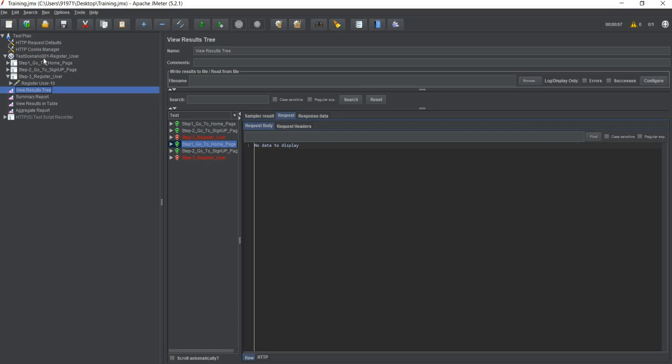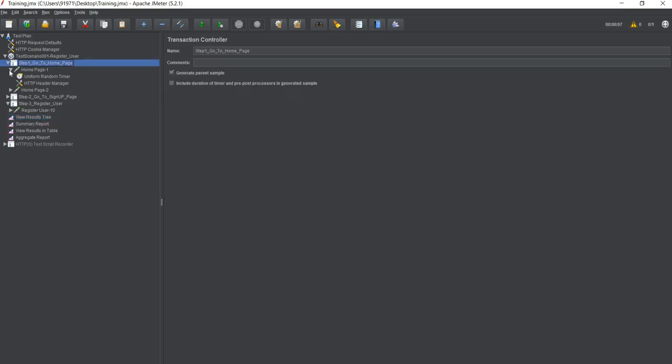This thread group is getting executed. In this thread group we have this page. So this is the transaction controller. Via this transaction controller, JMeter records and gives you the results. So it is very important for you to map these transaction controllers with specific requests.